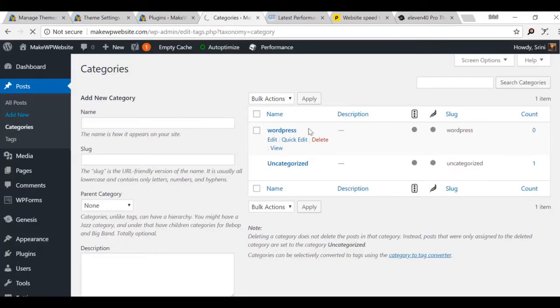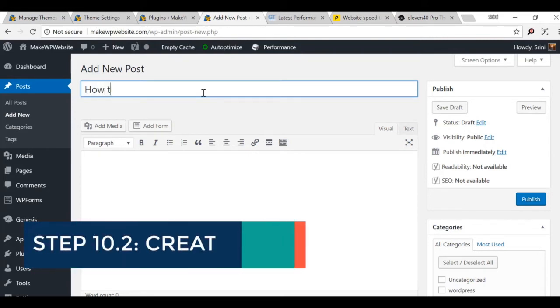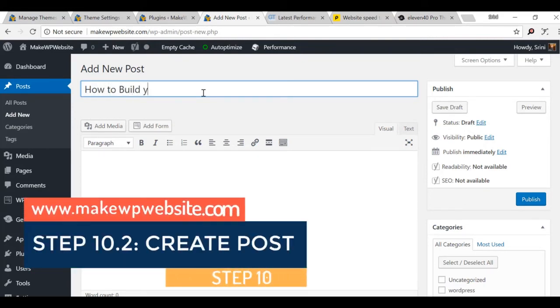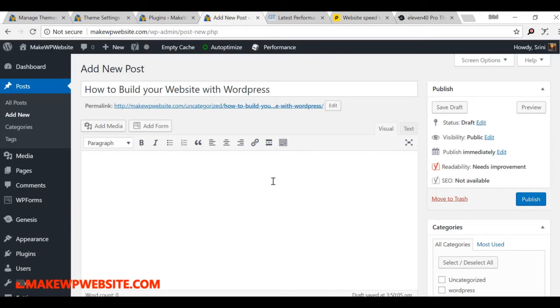So we'll write a new blog. Okay, once you come on to the visual editor, you see it's basically creating a link, and if you don't like that big link, you can just edit it.